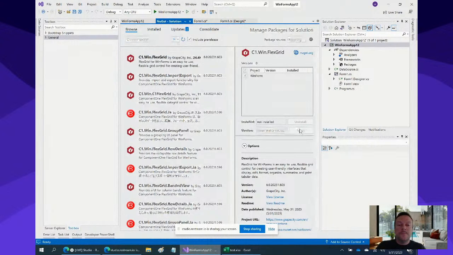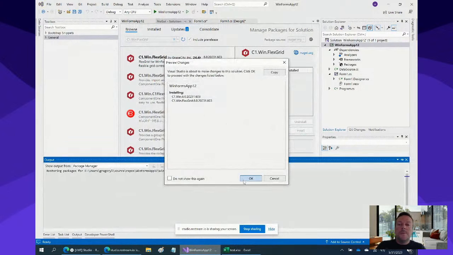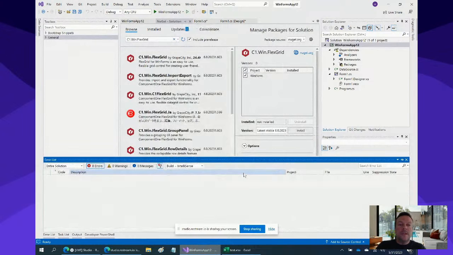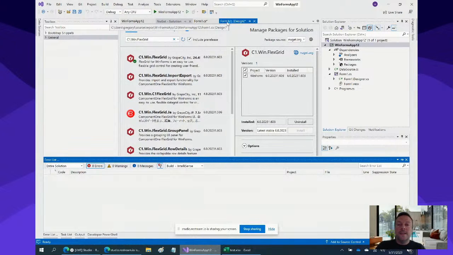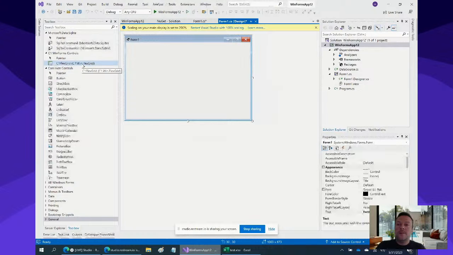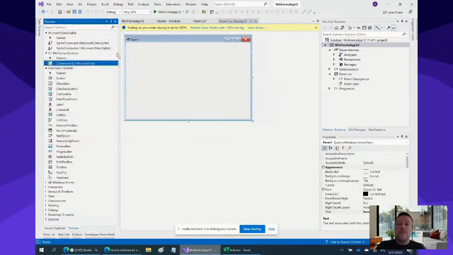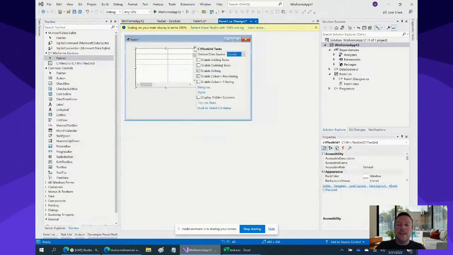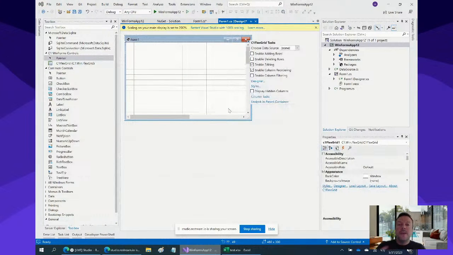it to my application. And when these things pop up, you're going to accept the license terms or whatever. And that will install the package for my application. And now when I open the form at design time, you will see that the control is now magically added to my toolbox over here, C1 FlexGrid. I'm going to go ahead and drag that to my form. And what I always like to do is dock it in the parent container just to fill the space. So here I have a FlexGrid.